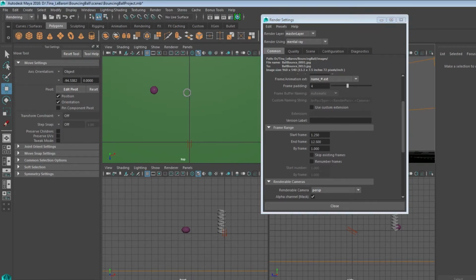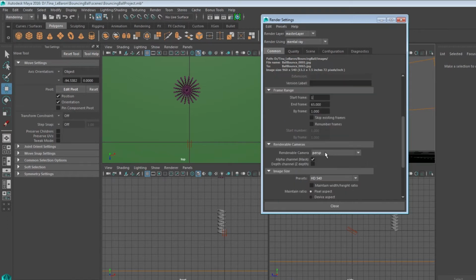Now you want to set your beginning and end frames. For me, my animation looks to stop around frame 65. For yours, you should be getting to around 120. And in renderable camera, you want this to be perspective.